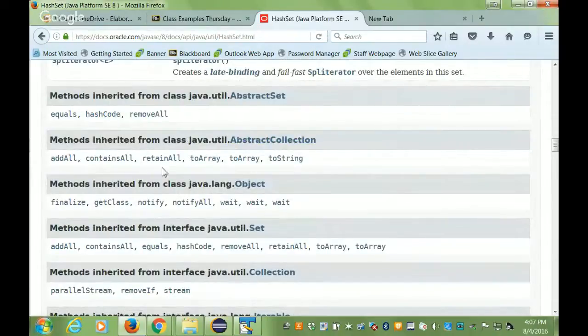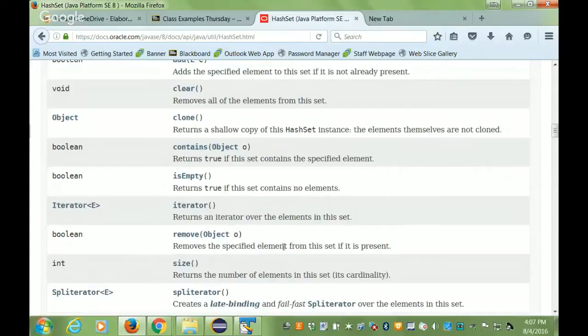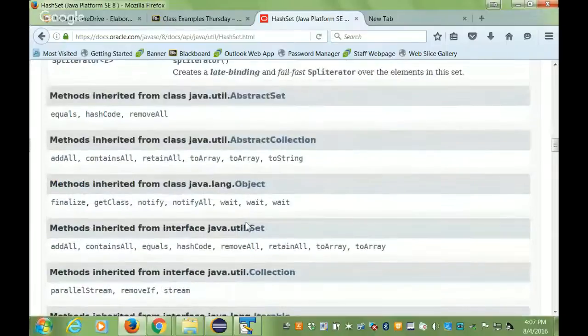Wait, is hash set the same as hash map? No, they're two different things. Hash map is a key value pair. Hash set is just a set of elements. I don't see a get method in this set. There's remove if, but the remove is just removing it. It removes the specified element from the set. That's not what we want. Contains returns true if the set contains the specified element. So there was nothing which said get here. And I'm thinking why it doesn't have it, because there is no sequence in a set.